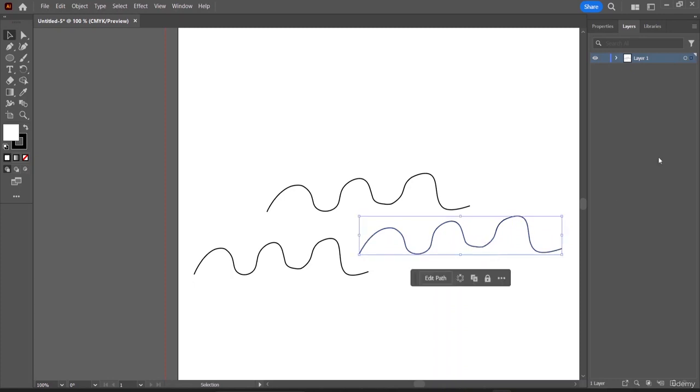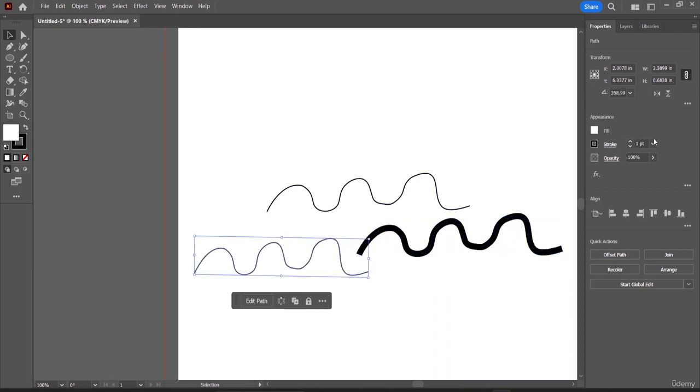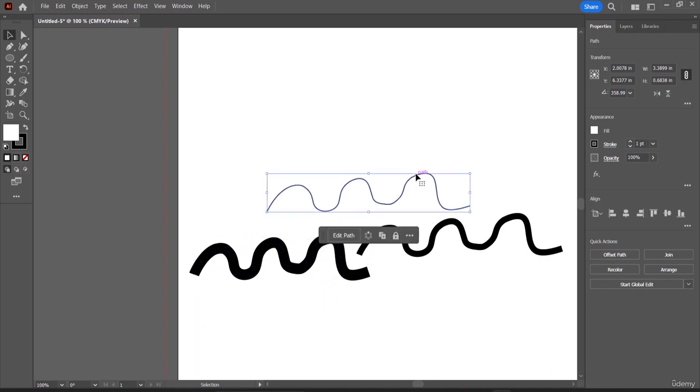And what I'll do is I'll just increase the width. Come to the properties panel, come to the stroke option and increase the stroke from here. And I'll also increase the stroke of this one from here. Okay, on this one here as well.